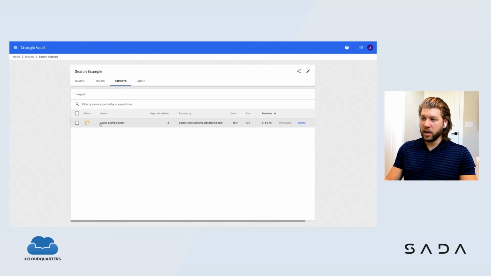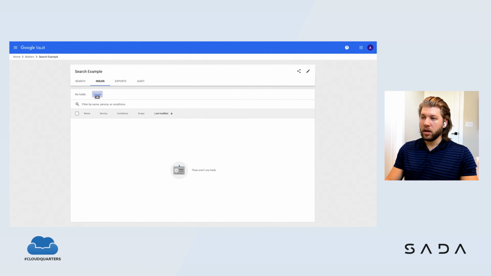And then you can view the status of that export. Now let's say that there was some sort of indication that we needed to place a hold on someone. So as this export is running, I'm going to move away to the hold screen.